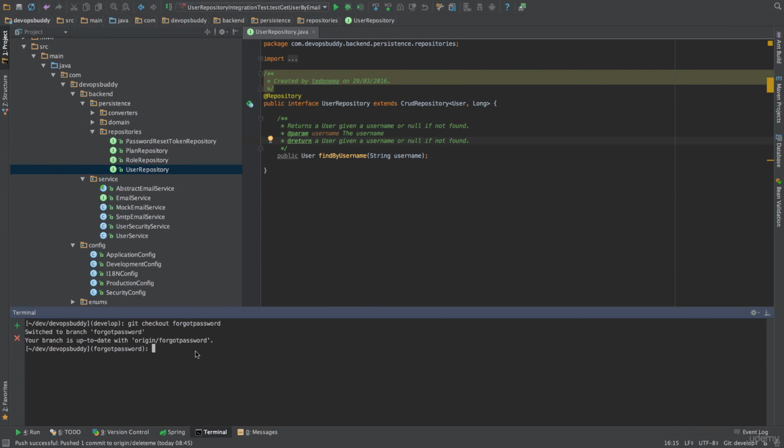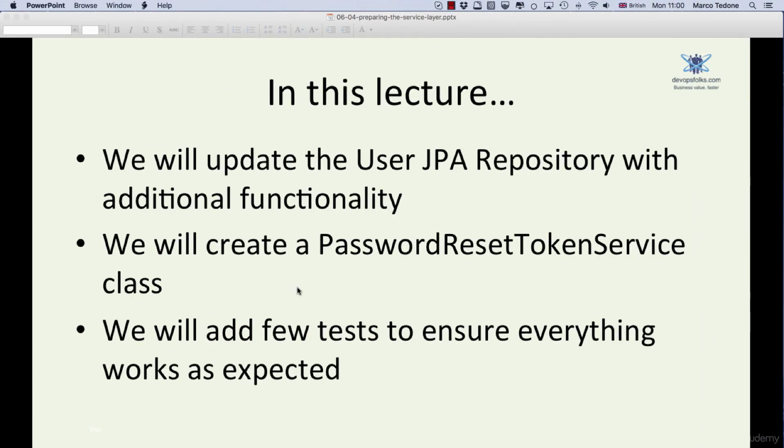git checkout forgot-password. As discussed, the service layer sits between the view layer, where the controllers sit, and the repositories layer, where the JPA repositories sit. To understand what changes we need to make to the service layer, we need to think what functionality we need for the Forgot My Password journey.